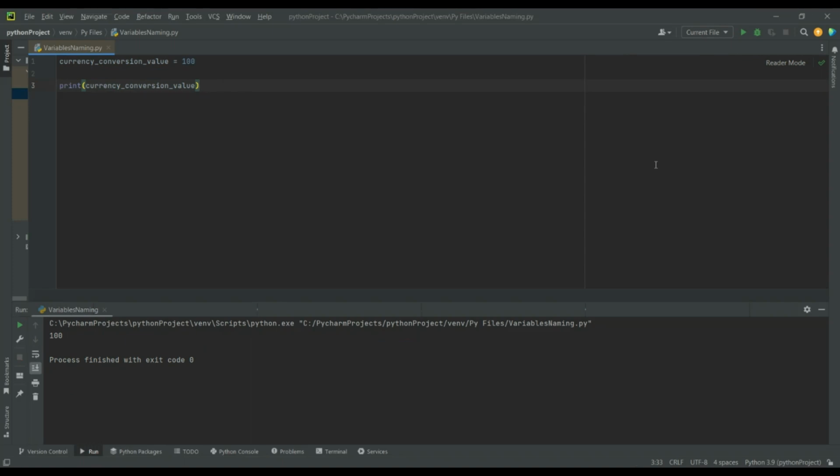A variable name cannot start with a number. If we use any number, for example 1, before the variable name and run the program, we get an error as invalid syntax. Numbers can be added anywhere in the variable except at the start. After adding 1 at the end of the name and re-executing the program, there are no errors.